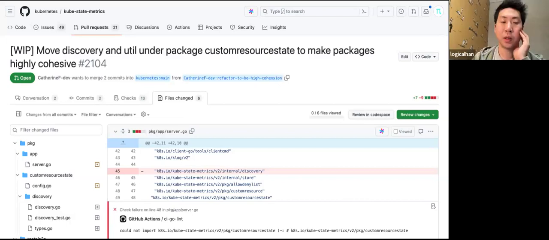So, I mean, what you're suggesting is a huge refactoring of KSM though. So the scope of that suggestion feels a little bit like boiling the ocean.